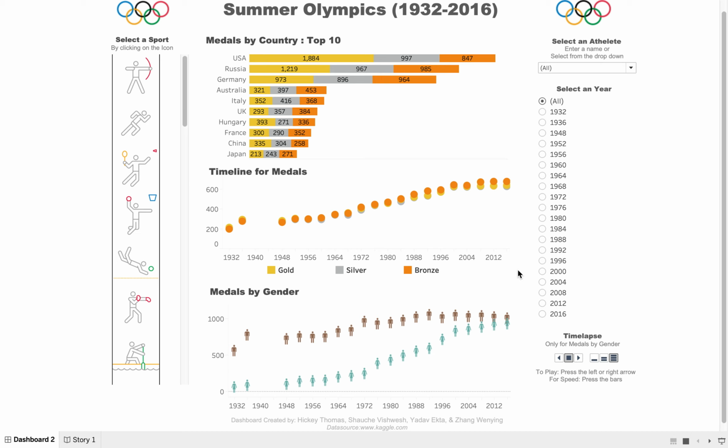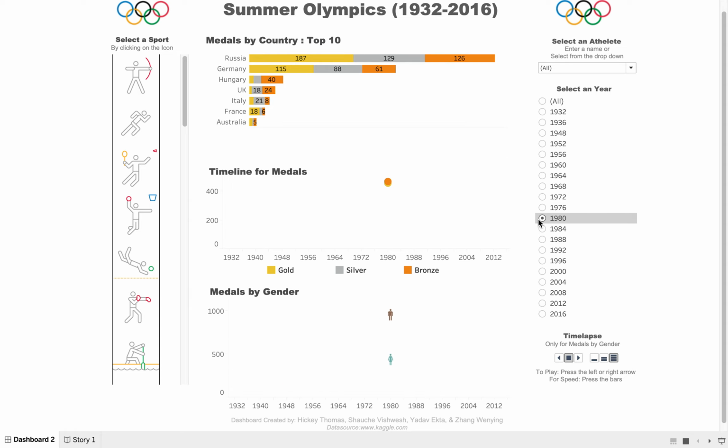So as I was talking about, we try to give the user a lot of functionality when it comes to this dashboard. One being you can search for year. So if you want to see how 1980 shook out, you can see that Russia was a very dominant country in that Summer Olympics in the medal count.